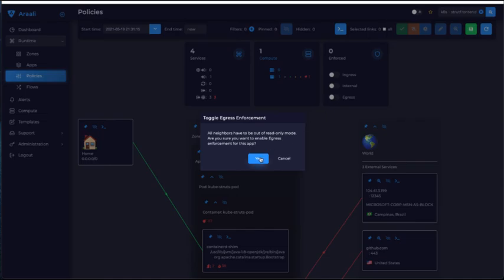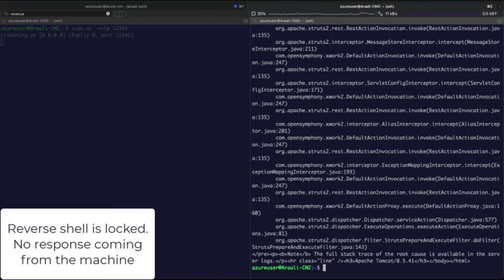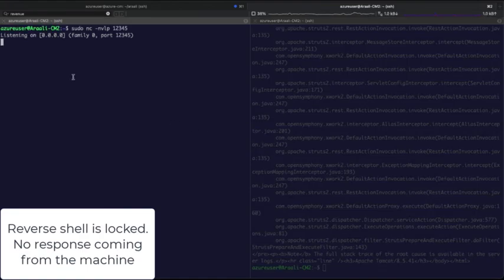Let's enforce and rerun the attack. In enforcement mode, the reverse shell is effectively locked out and I get no prompt. There is not much I can do as an attacker.